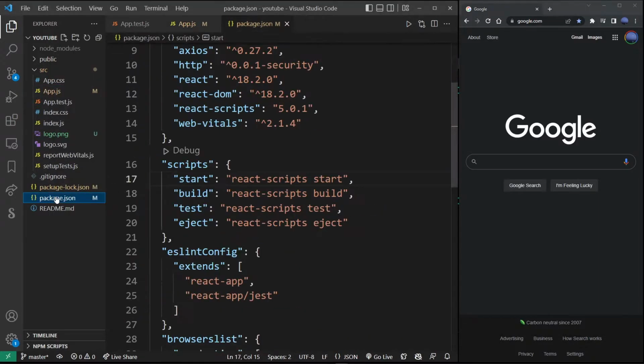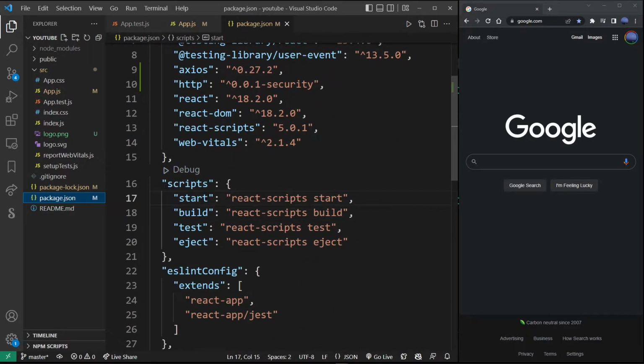Go to your project and go to the package.json file, and here under scripts and under the start property, start typing set PORT=8080, and don't forget to add the double ampersand characters right there.